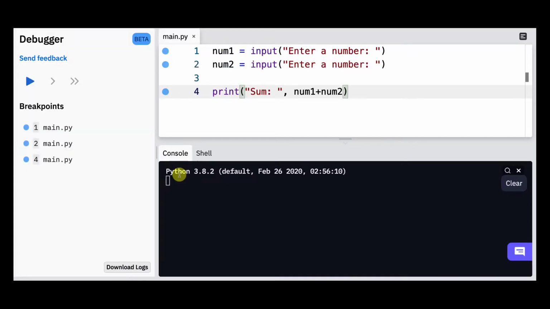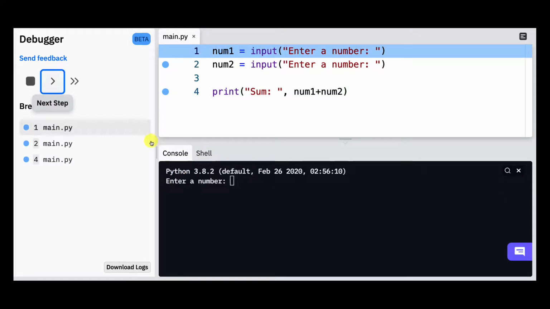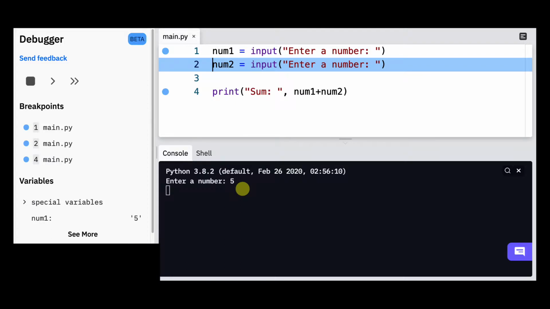All right, so I have the debugger open. So I'm going to run that same program and see what's being stored inside our variable. So it asks me to enter a number. I'll enter 5. And if you notice right here where it says variables and it says num1, you notice there are quotation marks around that 5, which means that it's storing that 5 as a string because strings are identified by quotation marks.